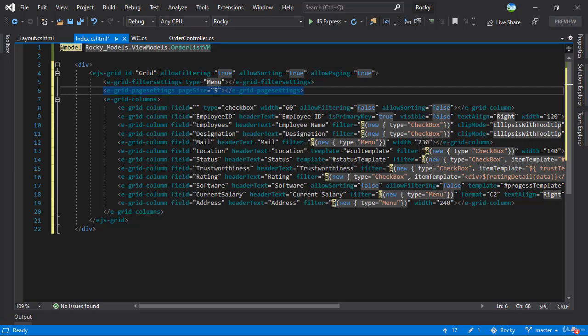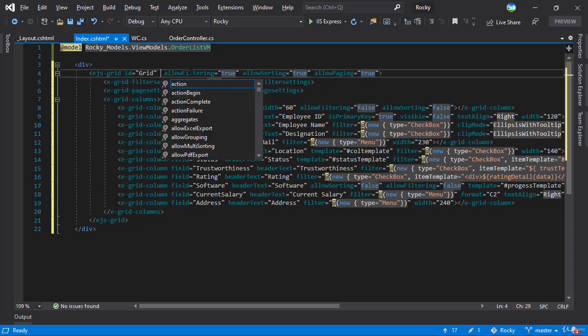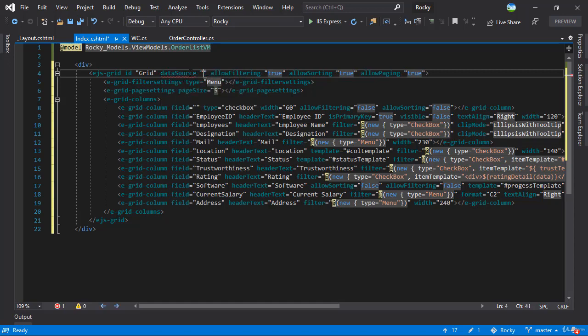Then we need to here define what will be the model for this grid. So for that, on the EJS grid, there is a property called data source, and our data source is inside model.orderHeaderList. So we have provided the data source.